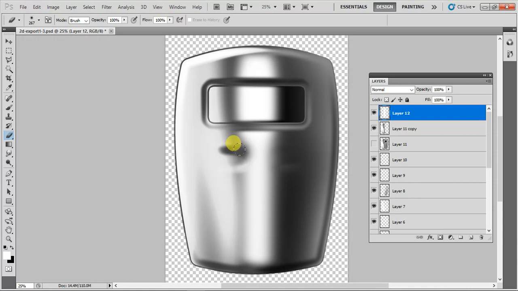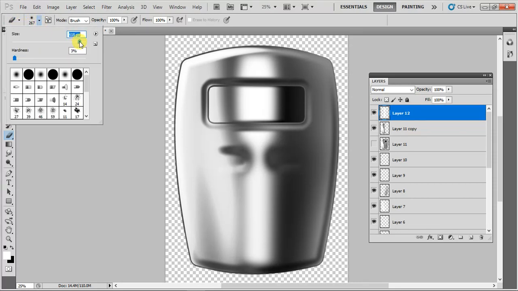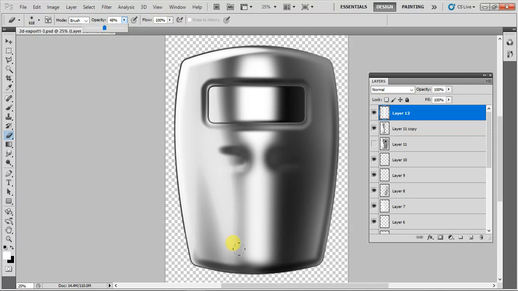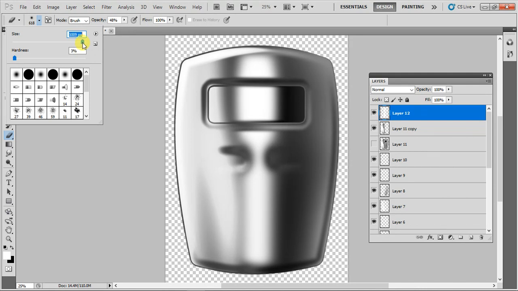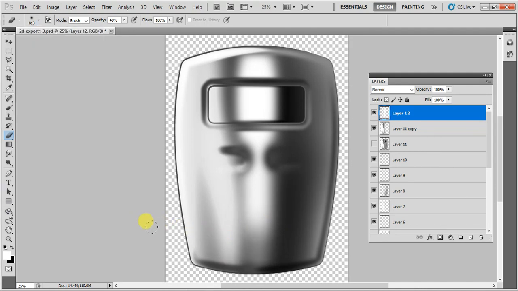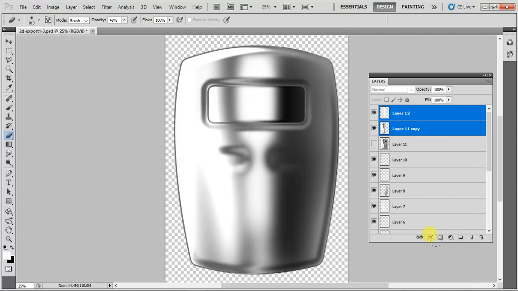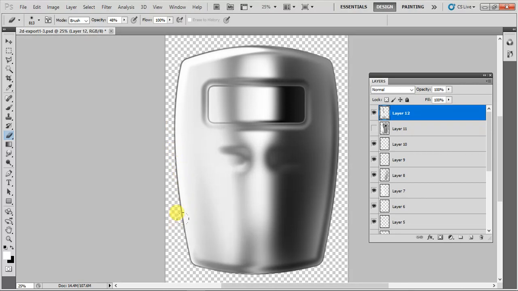And this part as well. I think this part is a bit too overpowering, so let's reduce further. Okay, something like that. So what I'm going to do is merge these two together to a merge layer. This part is overpowering, so I'm going to erase off this so that we can see the underlying details better. You can see the underlying details better over here.